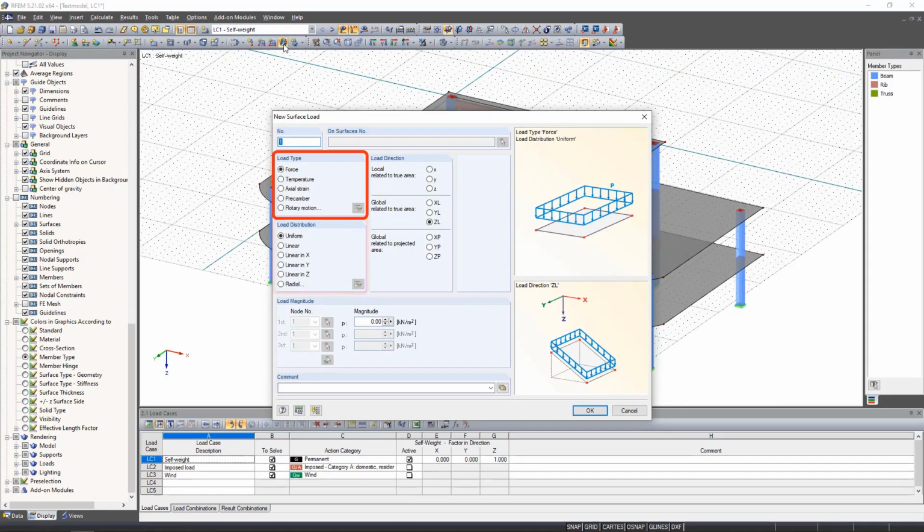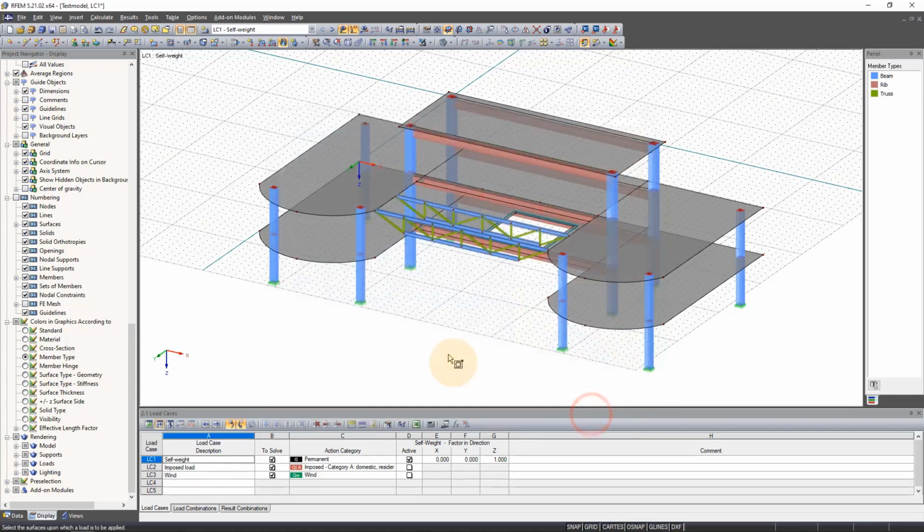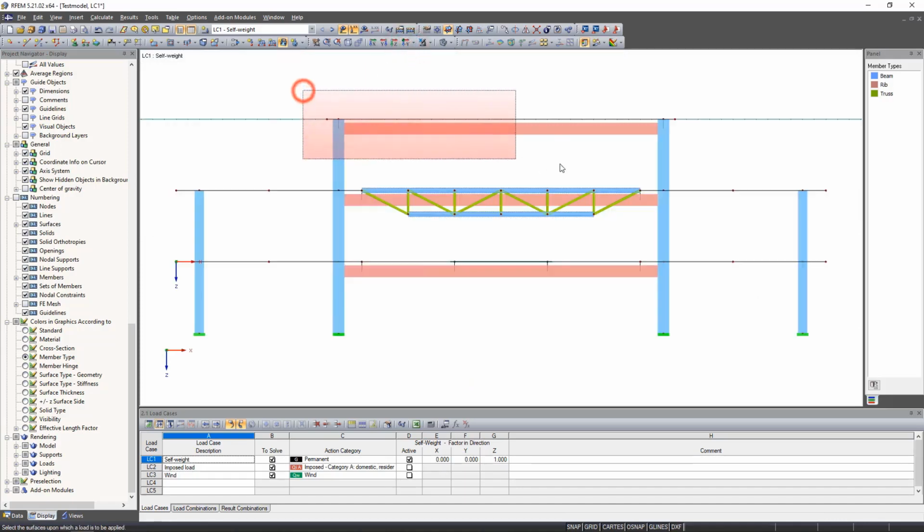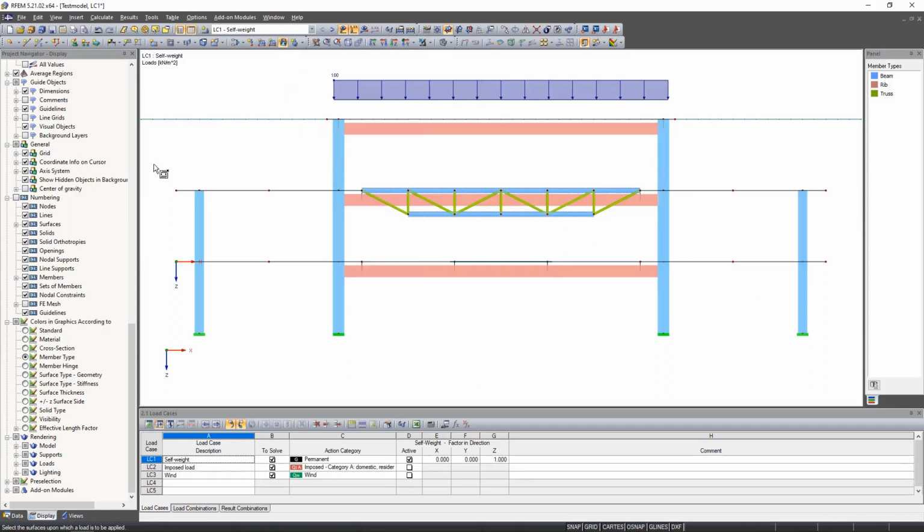acts uniformly over the entire surface, and in the direction of the global z-axis. The load size is 1 kN per square meter. Now we can see from the modified pointer that we have to select the surfaces to apply the surface load. Here again, a specific view, for example against the Y direction, helps us to select all plates quickly.